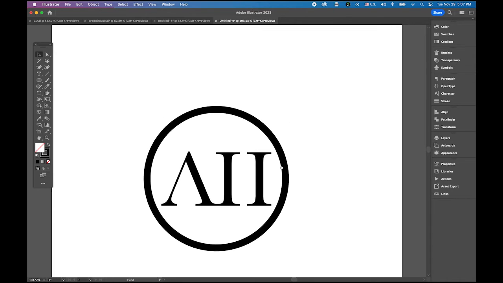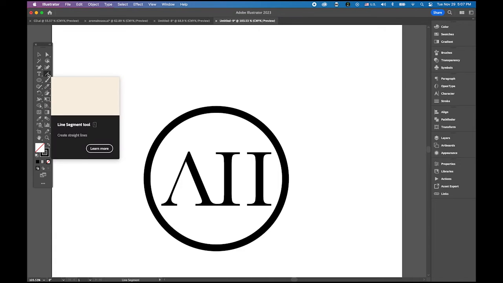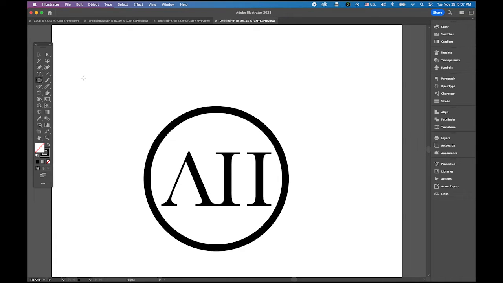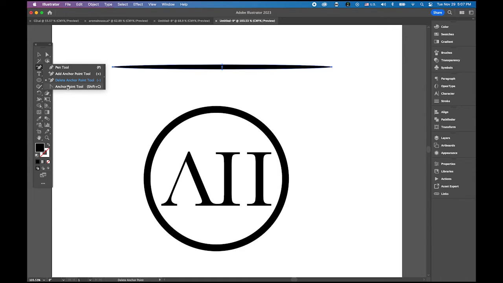Okay, next thing is, I'm going to draw one oval, something like, no stroke, just a black fill. An oval that's kind of skinny. An oval like this, so this width is wider than my circle, and then choose your anchor point tool, click on that endpoint, click on that endpoint.